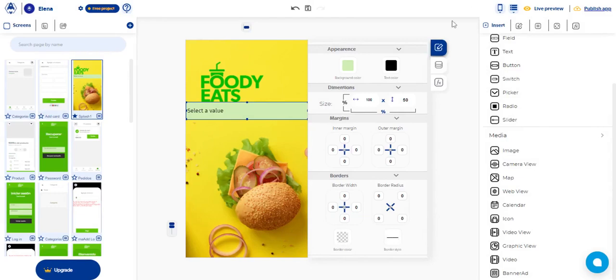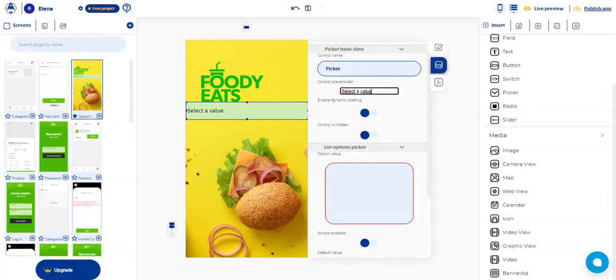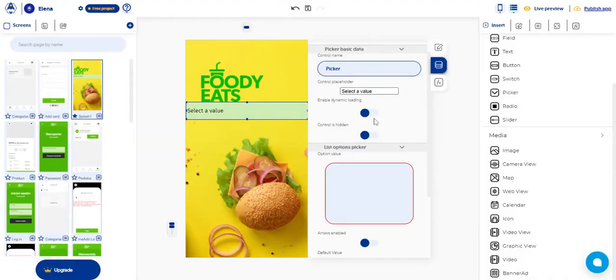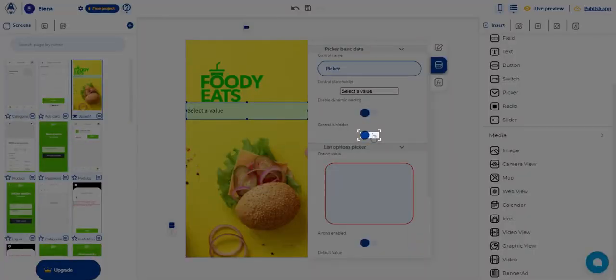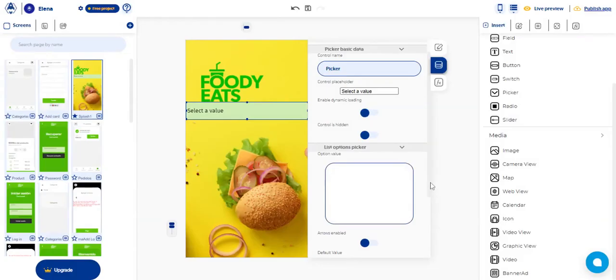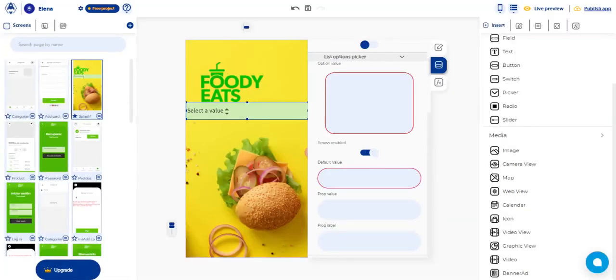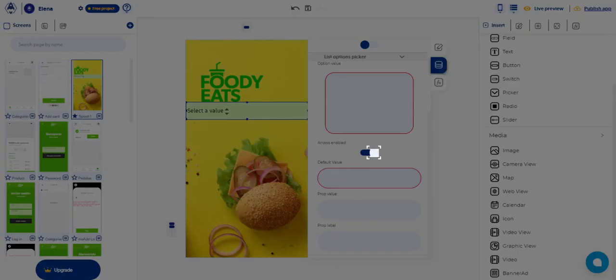Select the data icon. In the basic data area, you can customize the name of the control, the placeholder of the control, and enable dynamic loading. By clicking control is hidden, you can temporarily hide or display the property. When you click option value, you can enter the options the values of the property. When you click arrows enable, a property's arrows are enabled.